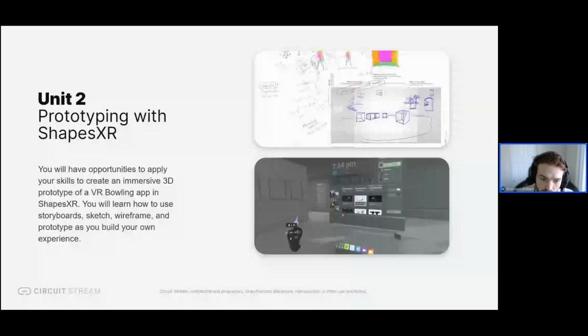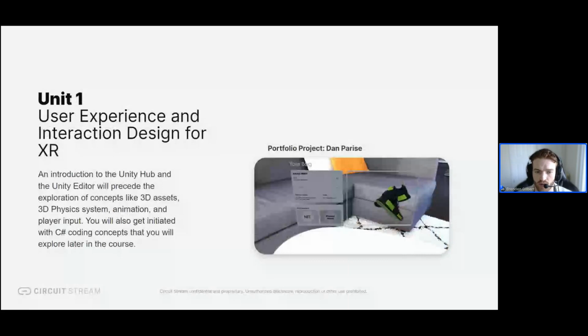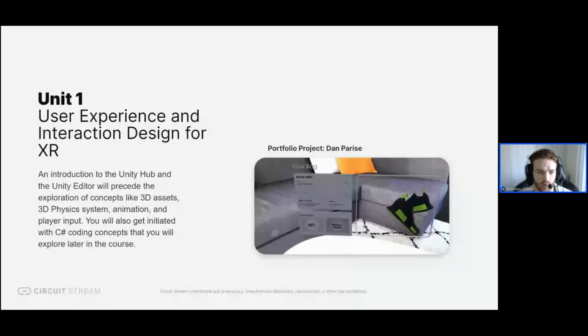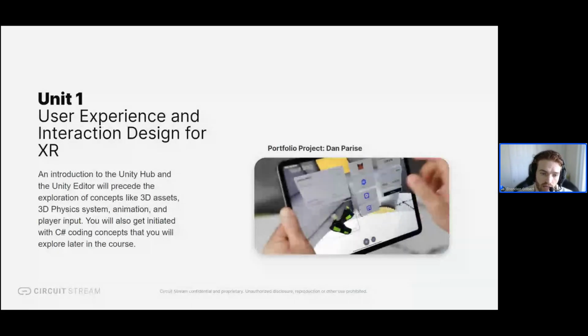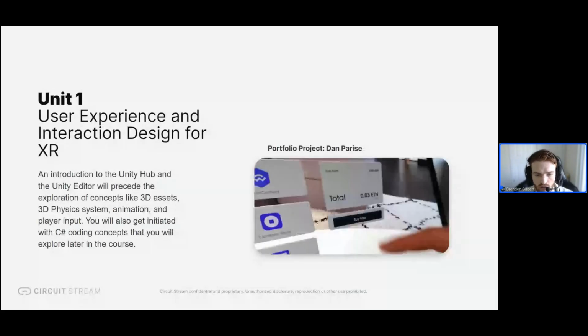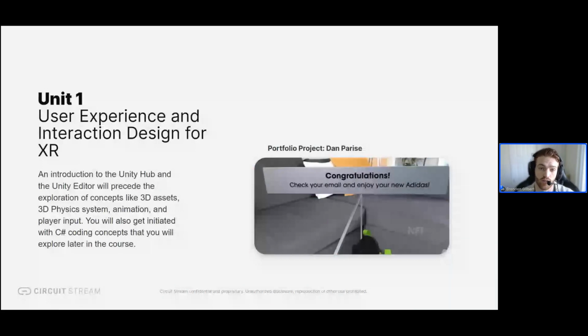Looking at the units, so in the first unit, you will learn how to create a new project in Unity and develop a 3D scene. At the end of the unit, you'll be able to select, manipulate, and save objects, as well as populate your scene using the prototypes you construct.